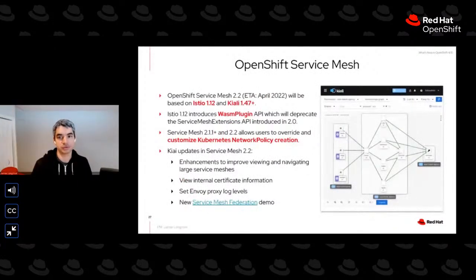For OpenShift Service Mesh, we're aiming to ship Service Mesh 2.2 this April. It'll be based on Istio 1.12 and Kiali 1.4.7 at least. Going forward, we're looking to keep our service mesh within a release or two of upstream Istio, so accelerating a bit. Istio 1.12 also introduces a WASM plugin API, which will deprecate our existing service mesh extensions API. As the upstream API was largely influenced by the one that we had with OpenShift Service Mesh, it will be a straightforward migration.